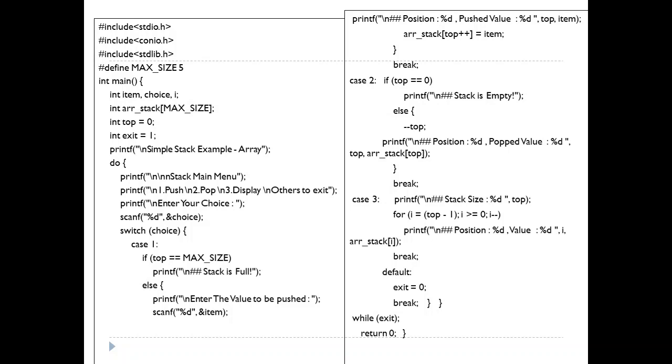It's already defined. So one more variable known as top. It's for pointing to the top of the stack. Initially it is defined as 0. It shows that it is an empty stack. Then we have exit1, a variable defined to exit that particular stack. The printf statement will print a simple stack example using an array.